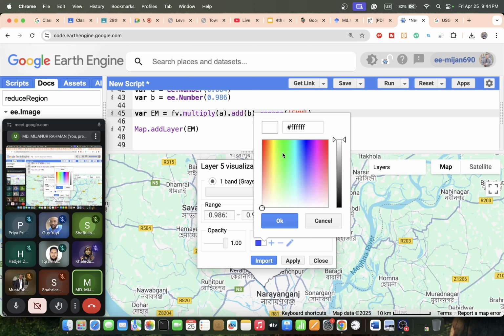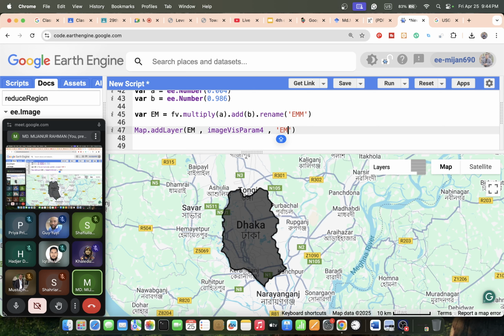and then also import. Just copy the visualization parameter for emissivity and paste it after the variable name, and put the layer name, suppose EM. Run the code. So we find this type of result.